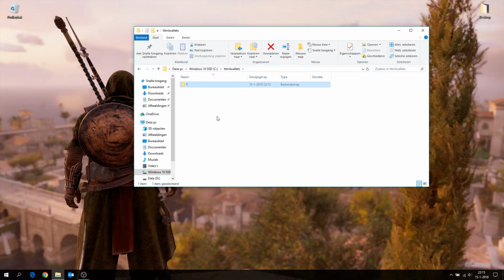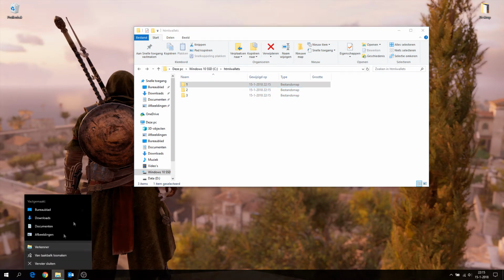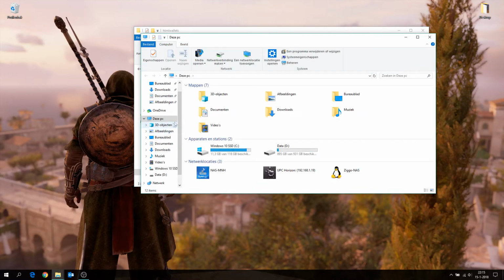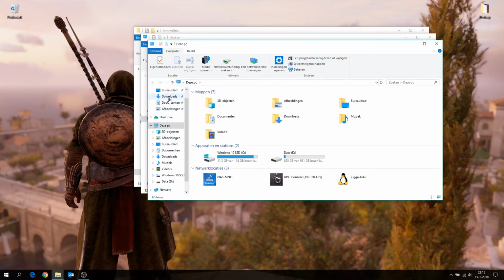So we go to this folder, we make new folders. We call this 1, 2, and 3. Okay, I will be making 3 wallets now. Then you open a new tab here, and you'll go to your download folder.